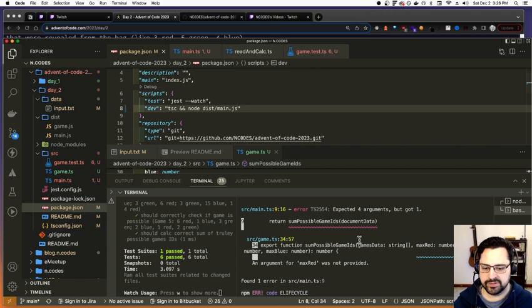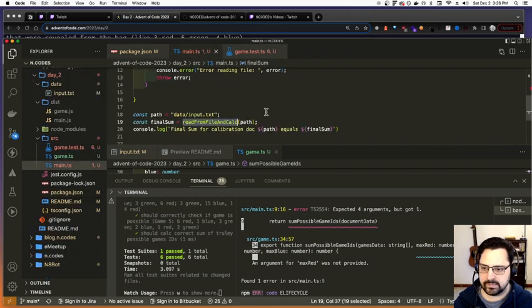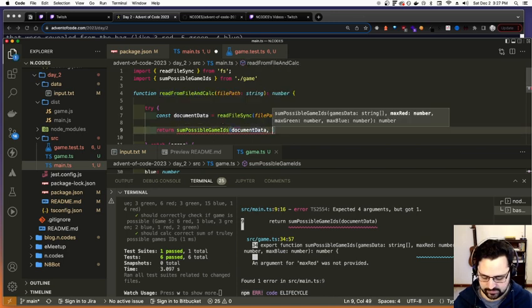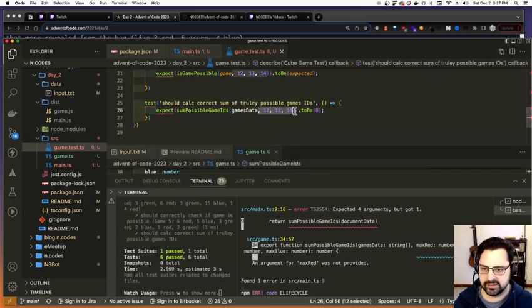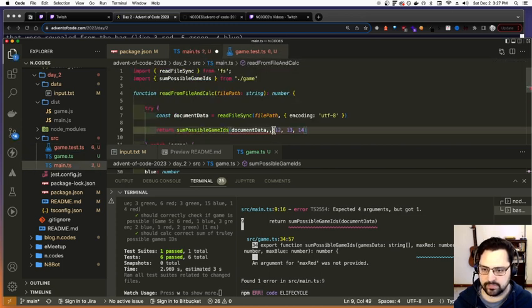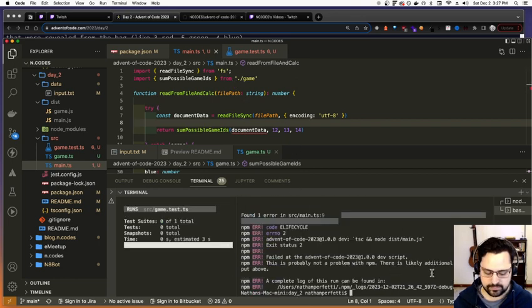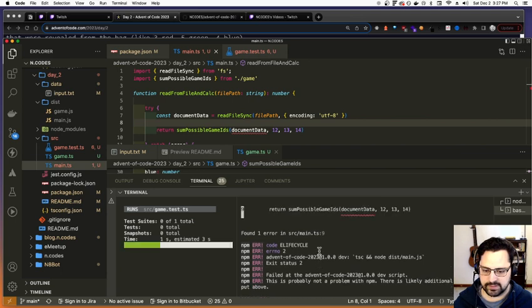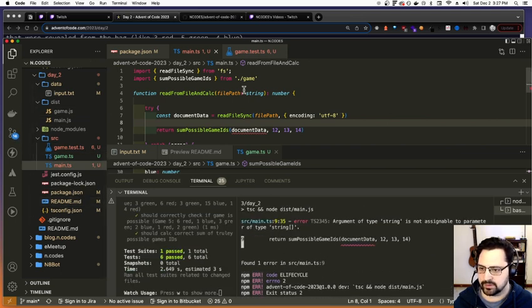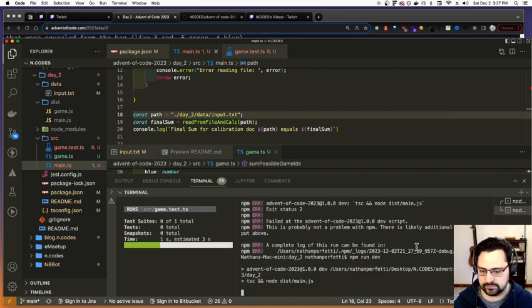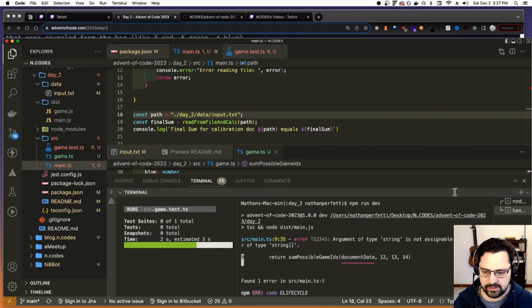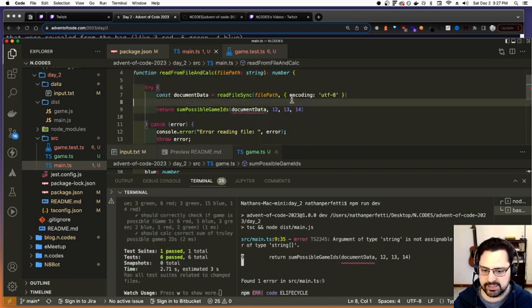Oops. Okay, what I really want to do is provide these parameters. Because again, recall that from the test, basically I need to pass in this. Let's see if that's going to work. What I want to do is the file path, I want it to be day 2's data. And document data. What's gone wrong here?